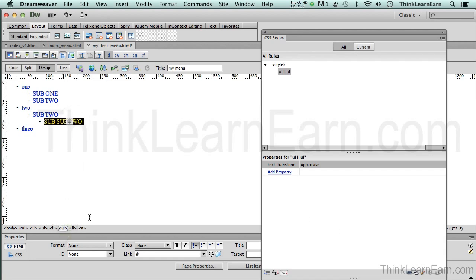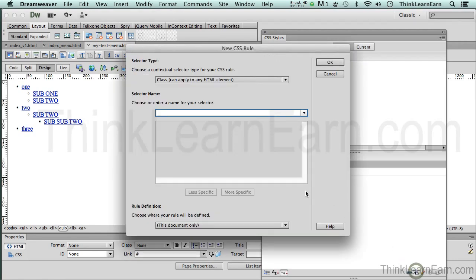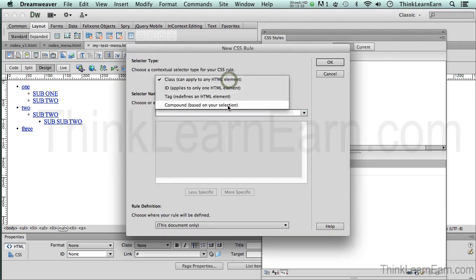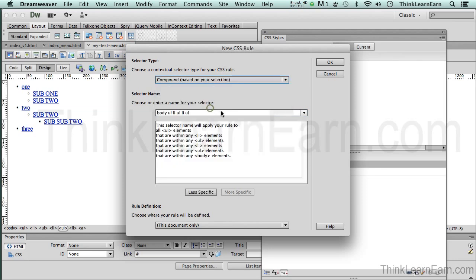So I'm going to select the tag and make a rule. In order to affect the tag, of course, we need to select the tag. And again, that is combination, which simply means compound rule. It's a combination of more than one rule. I have more than one tag selected, so I can talk to more than one tag at the same time with compound. Again, I'm less specific.